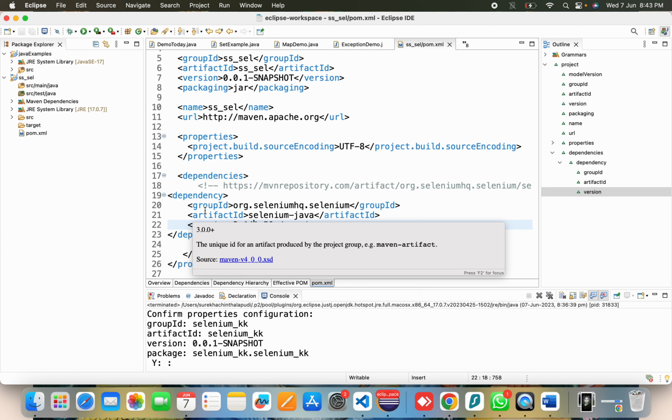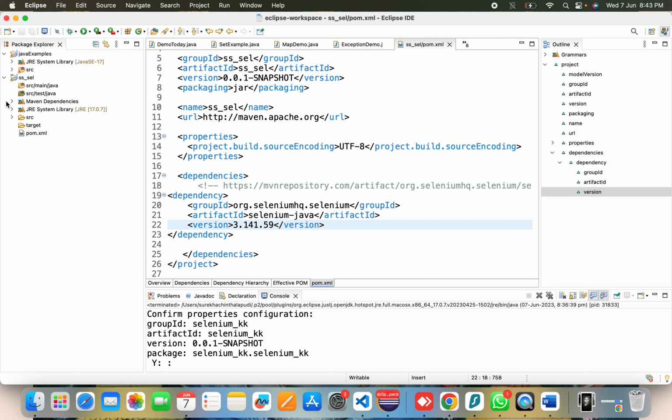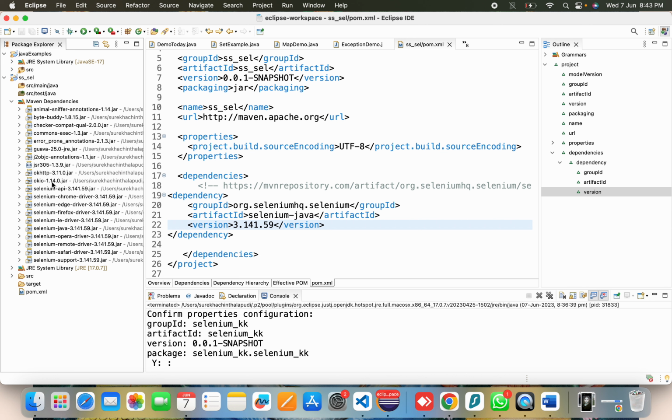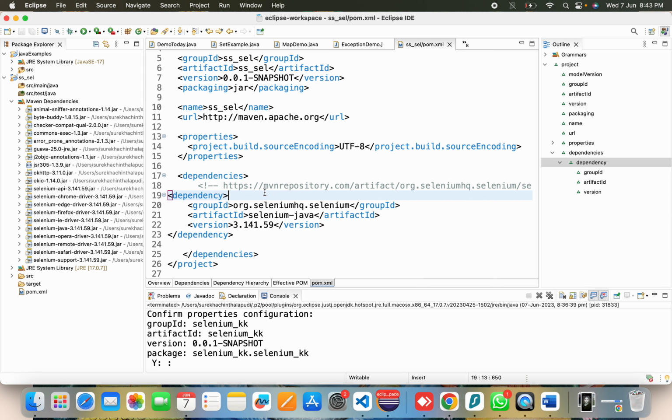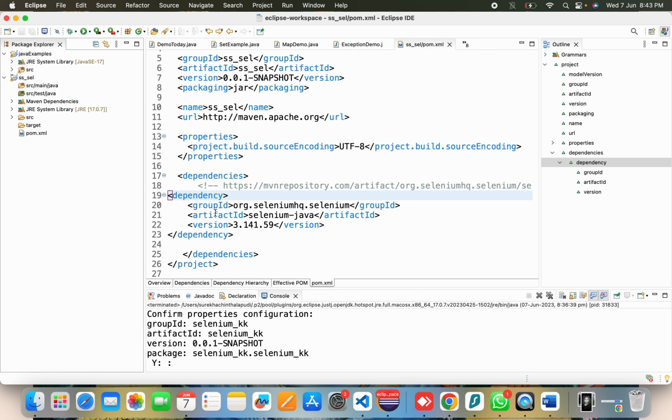Once the dependency is added, you can check whether the Selenium jars are present under Maven dependencies. Is it set for every time we do this, or is it one time? No, just one time. Once you have pasted it in this project, you don't need to do it every day. It's just a configuration that you do once. If I'm creating a new project, then you have to paste this again.